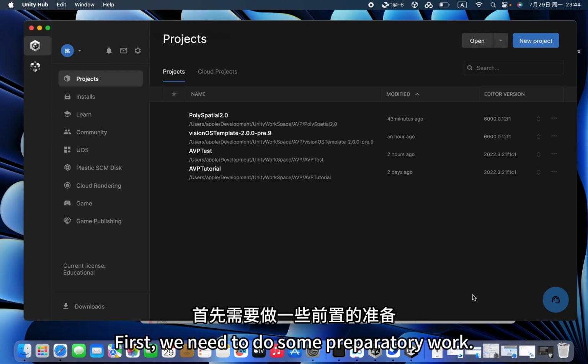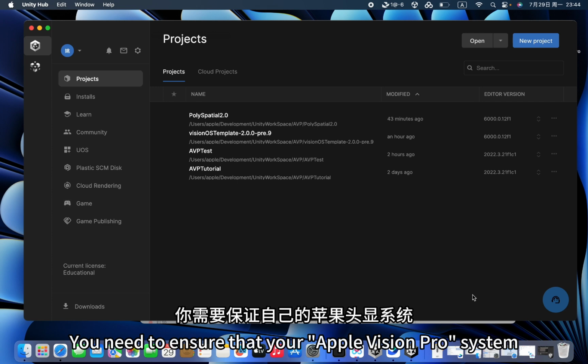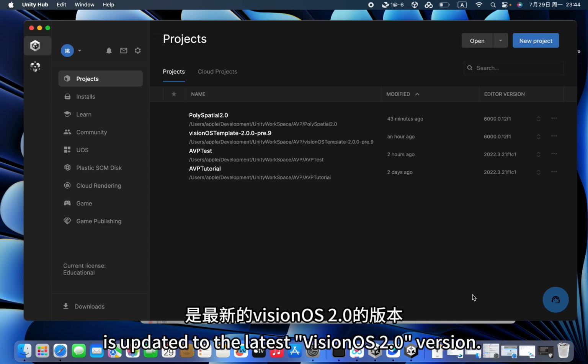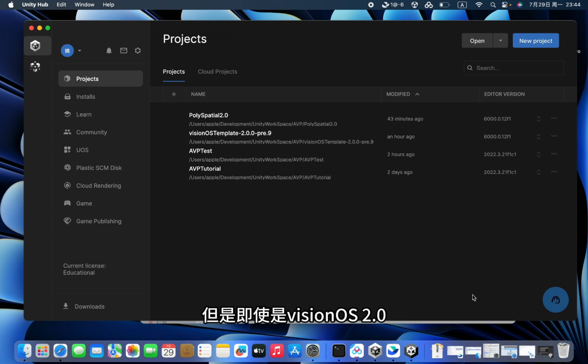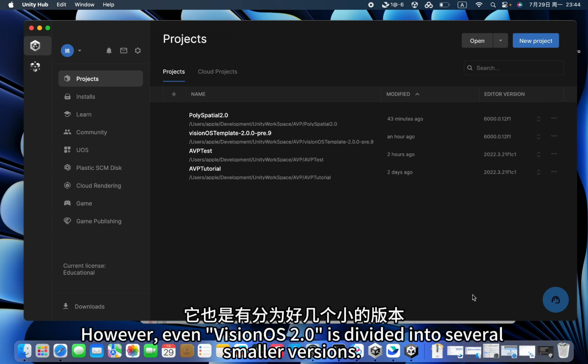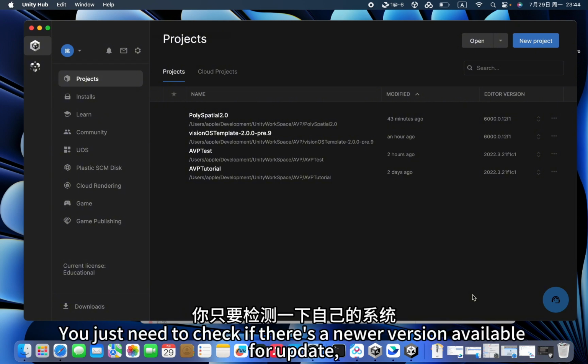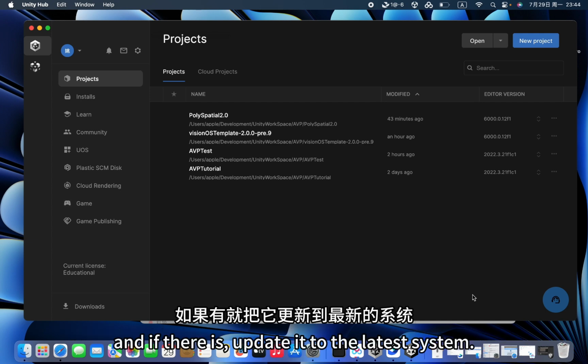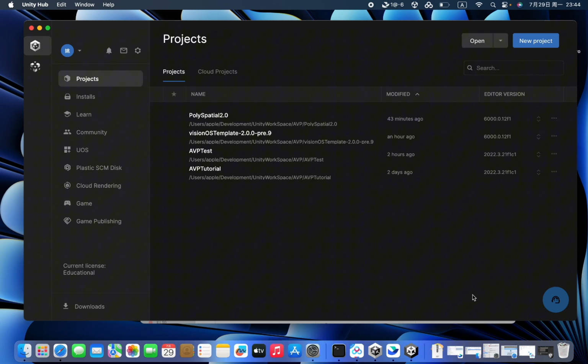First, we need to do some preparatory work. You need to ensure that your Apple Vision Pro system is updated to the latest visionOS 2.0 version. However, even visionOS 2.0 is divided into several smaller versions. You just need to check if there's a newer version available for update, and if there is, update it to the latest system.